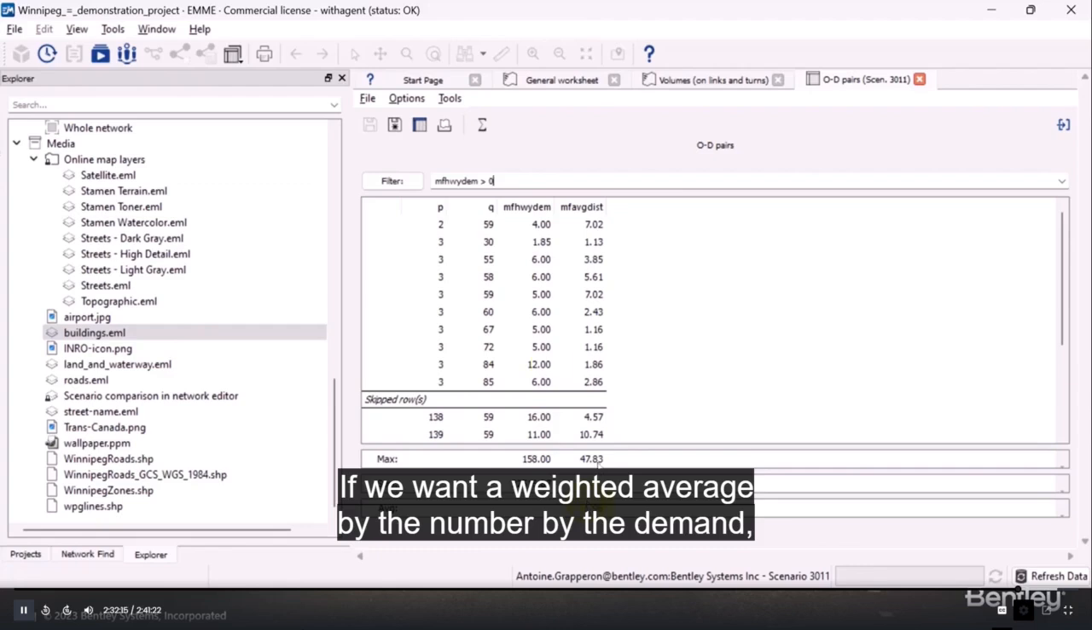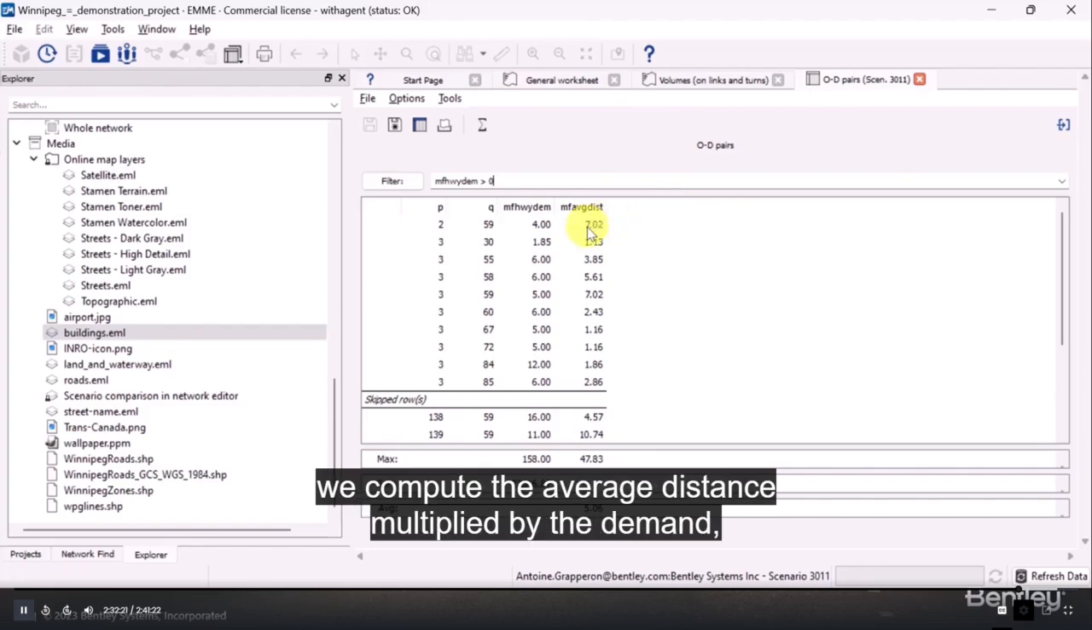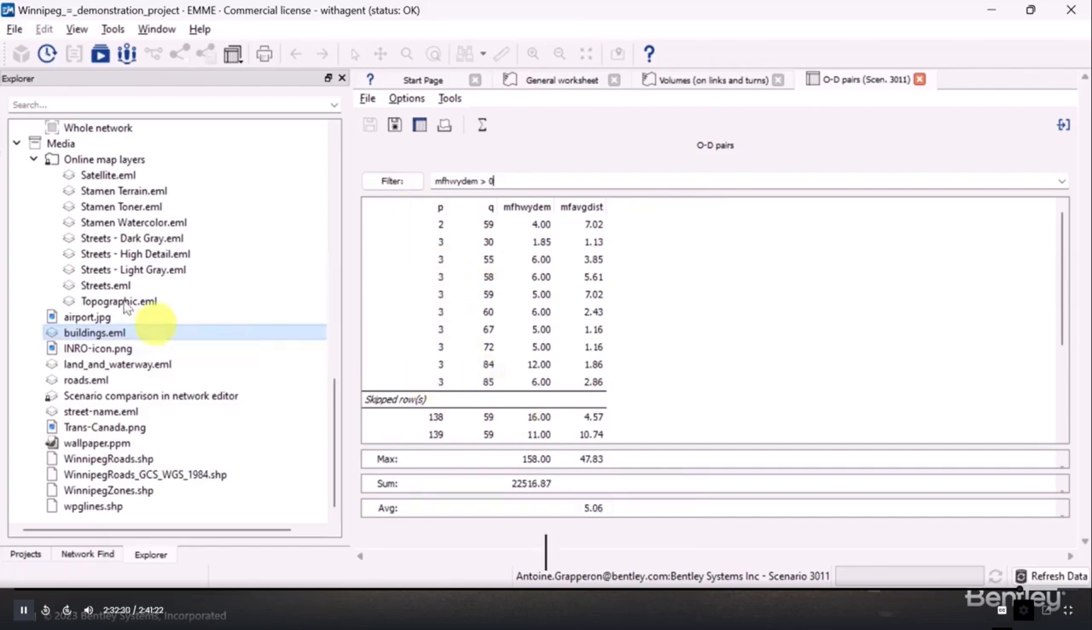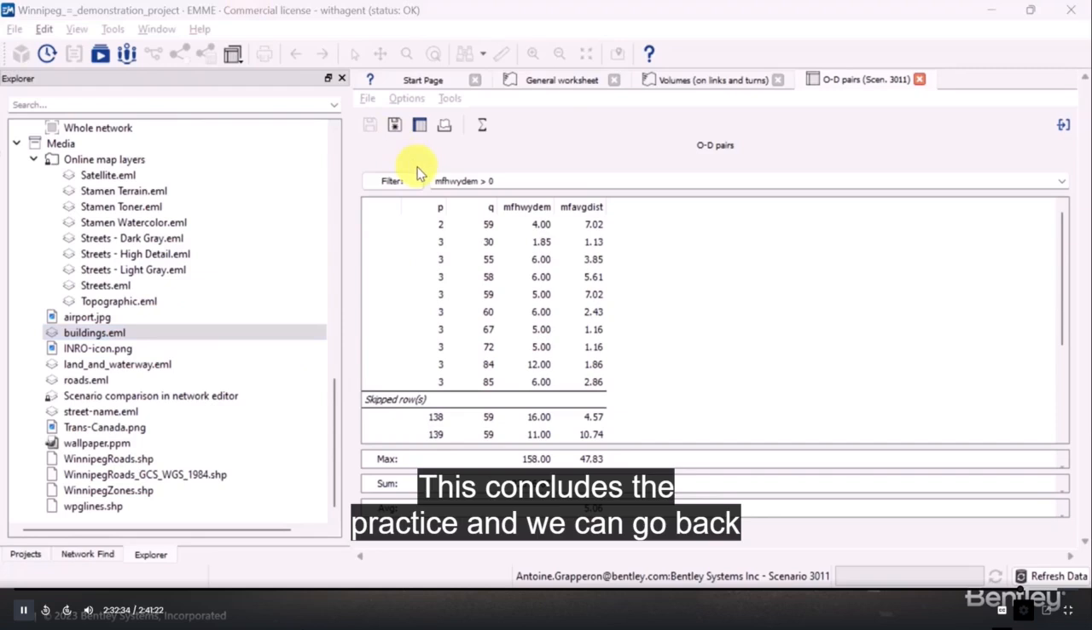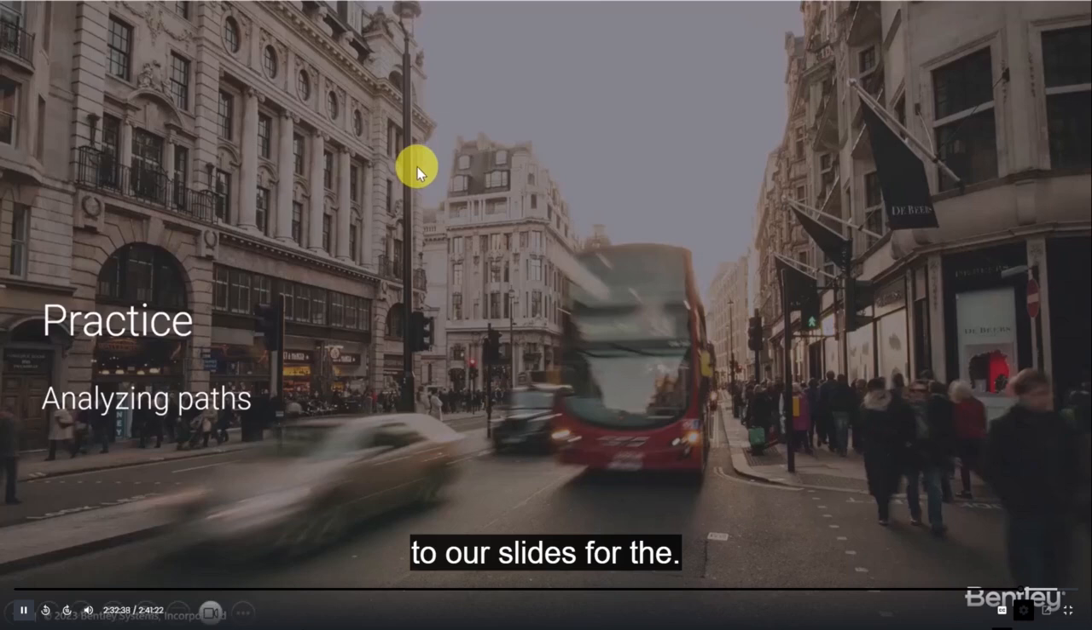If we want a weighted average by the demand, we would have to add an extra step where we compute the average distance multiplied by the demand, and then we divide by the total demand. This concludes the practice, and we can go back to our slides.